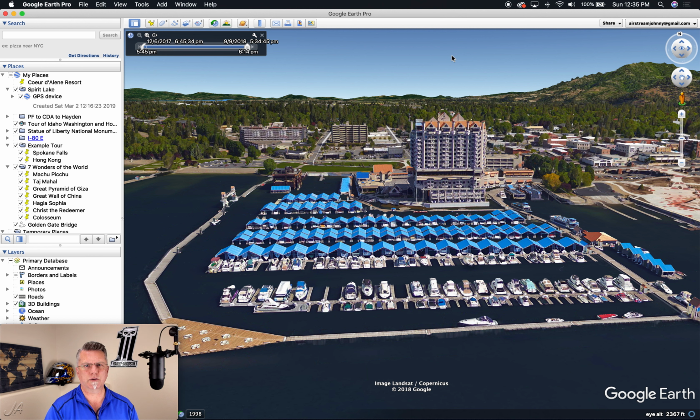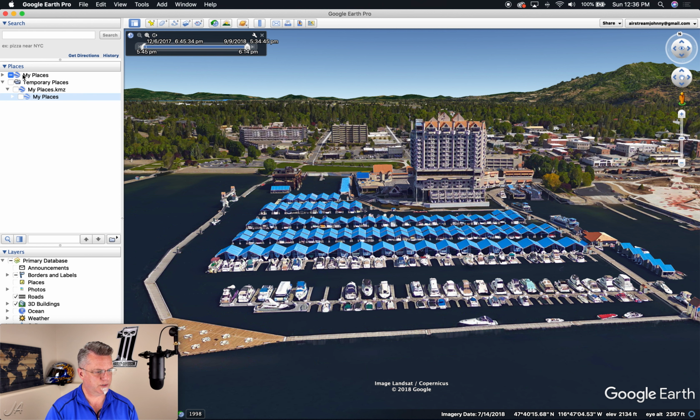Okay, welcome back. So previously I showed you an introduction to My Places. Now we're going to dig into My Places in a bit more detail. So if we look over here on the sidebar, as I mentioned before, we have a section here called Places, and within that is My Places. And again, it's just a place to store route information, location information, track information related to your particular account.